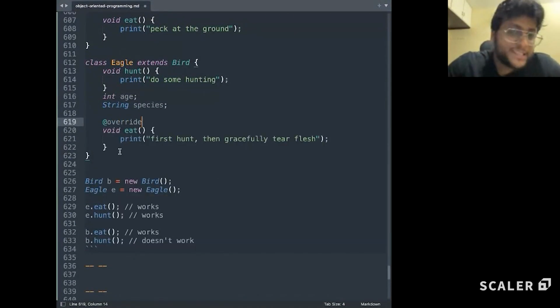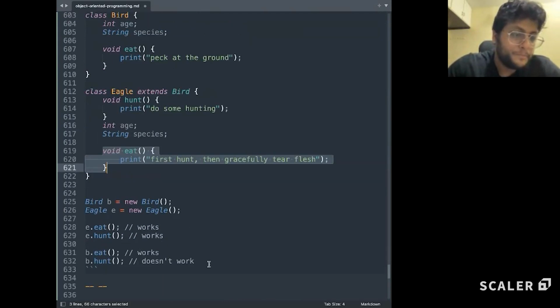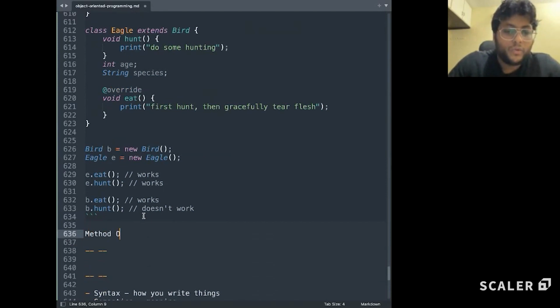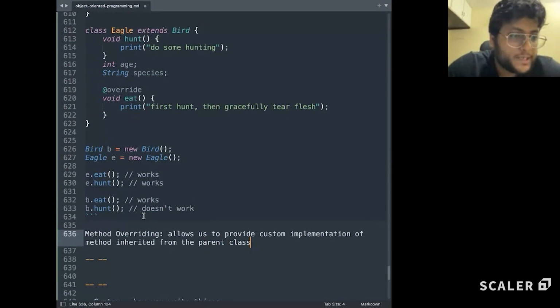Now in Java, this is not mandatory. Writing this override keyword is not mandatory. Even if you omit this, the compiler will automatically understand that you have overridden this method. But it is a good practice to specify this keyword. Is that clear? So what does method overriding allow us to do? It allows us to provide custom implementations of methods inherited from the parent class. Does that make sense?